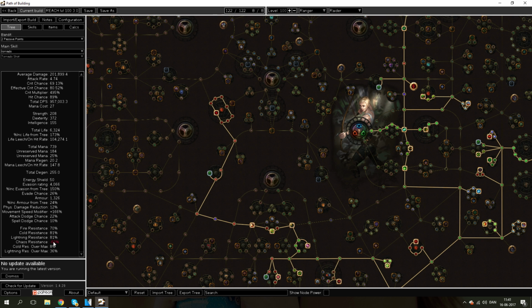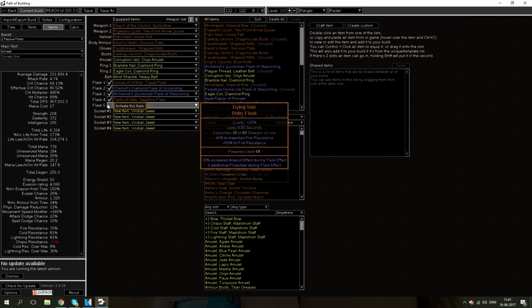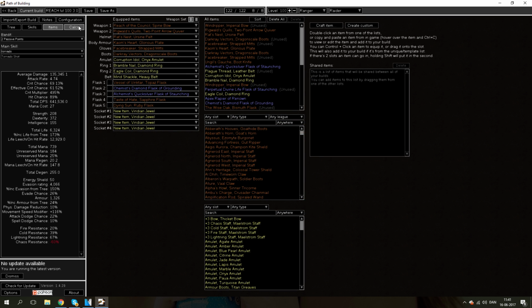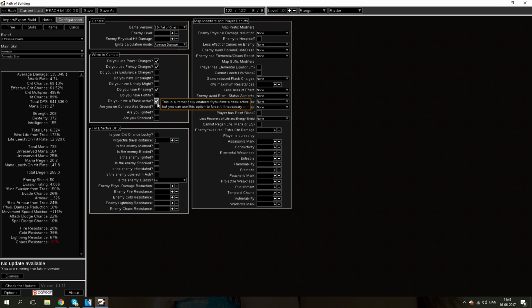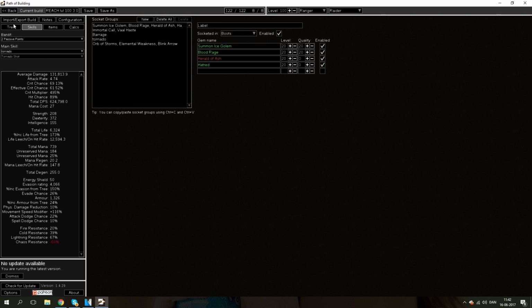But bear in mind that resistances, if you want to see your resistances without flasks, you'll have to turn these things off right here. Or in the configurations, do you have a flask active? No, we don't. Because you can see I'm not capped here, and I wouldn't be capped in game unless I had flasks up. But if you, for damage purposes, want to have your flasks up, it might kind of cheat and buff your resistance up to unnecessary levels.